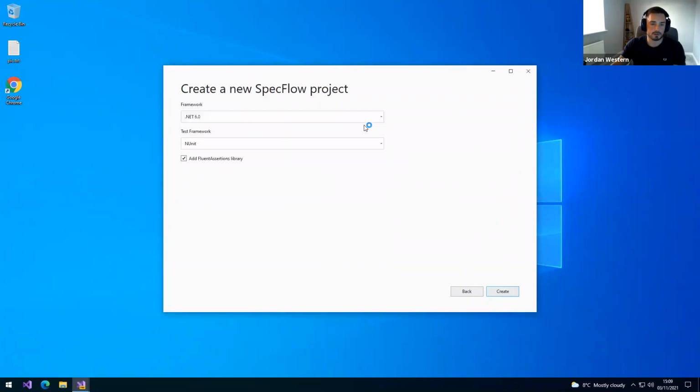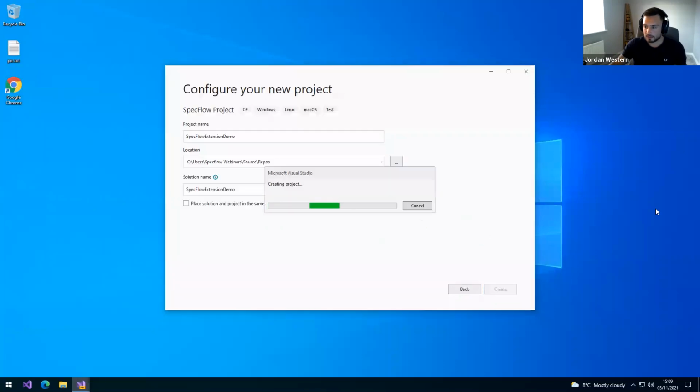And you should also, if you've used the previous extension, be familiar with this page. The only difference now, of course, is we have this .NET 6 dropdown, which is default, and this XUnit framework. And you obviously can change these as you could previously to your target framework, and also the same for the test framework. And also still this tick box for the Fluent Assertions library because we like it a lot. So let's go ahead and create this project.